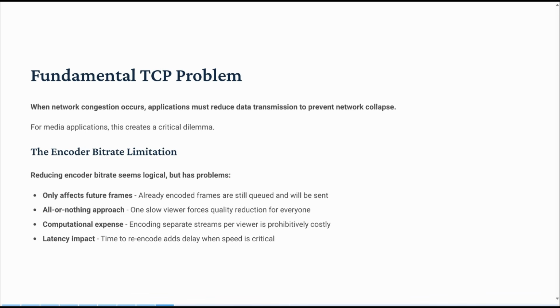So we're stuck at this point. We can't really fix this problem at the application layer because the transport layer, TCP, is making decisions that don't align with what our application might need. This is where the fundamental mismatch becomes clear. TCP was designed for reliable file transfer, not real-time media streaming.